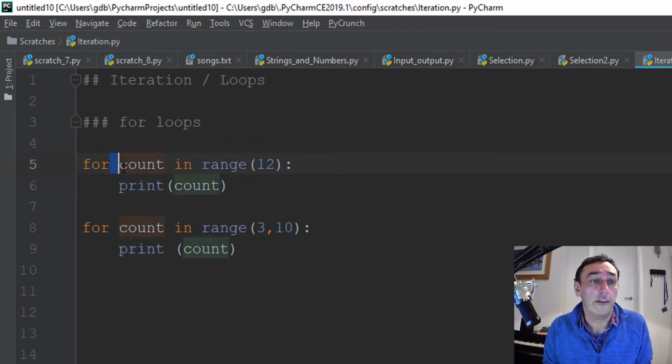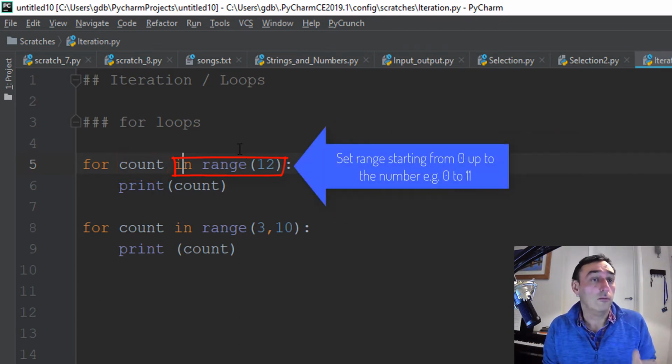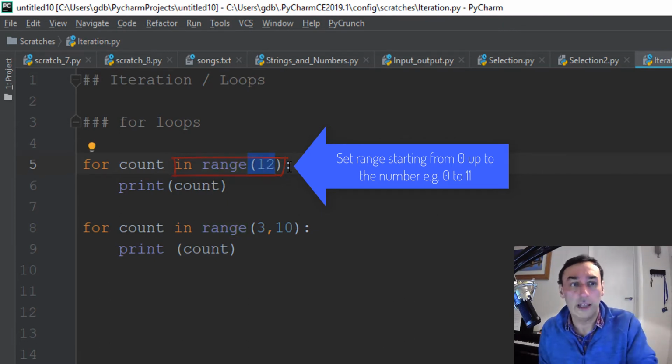We create a variable. This variable can be called anything, within the rules of how you should create variables. And then we use the command in range, open brackets, 12. This will loop 12 times. The way the range command works, and I think we've covered this before, is it always starts from 0 by default, and it will go up to the number 11. So in other words, it will loop 12 times, counting from 0 to 11.